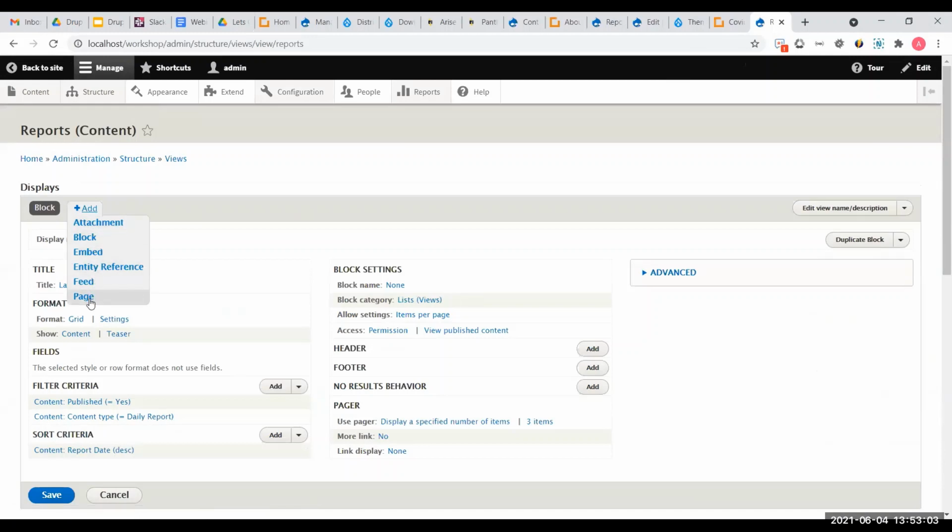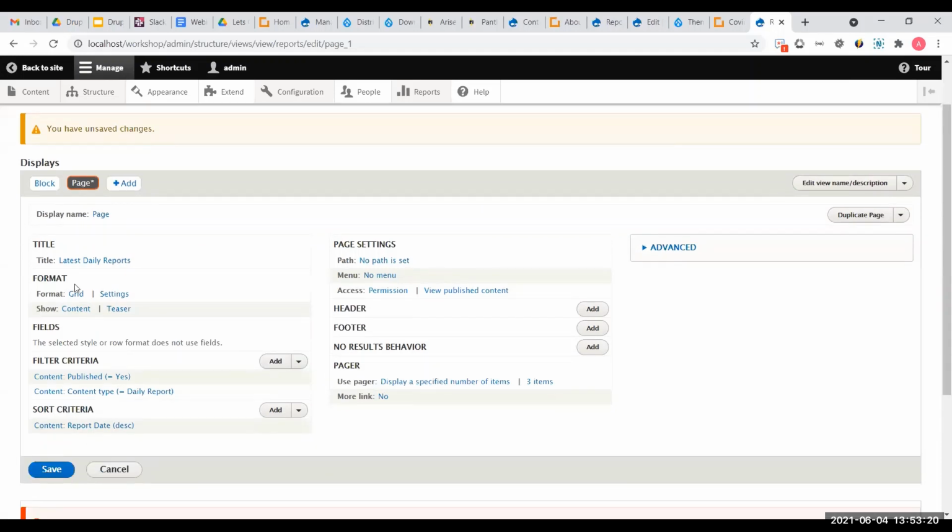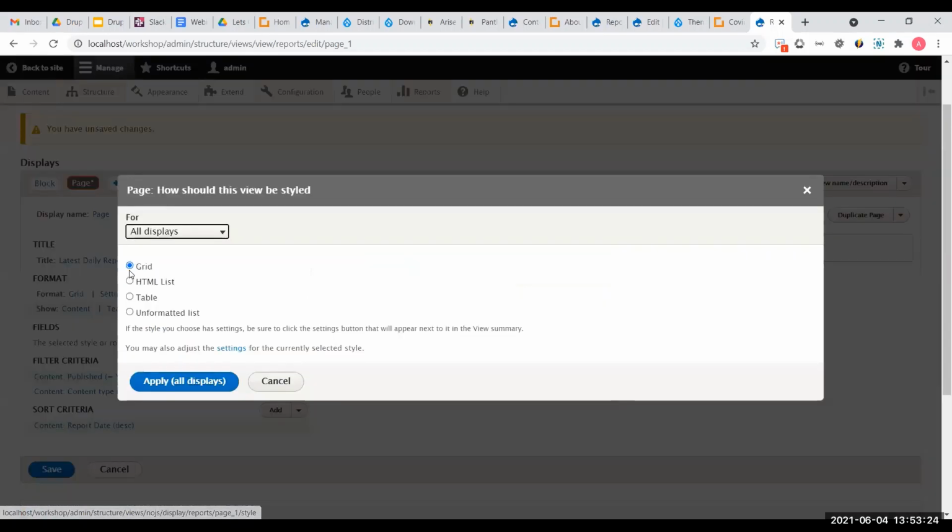okay, I'll create a page view. Okay, this is a view which is created. We can create multiple displays. Okay, so now this is a block display what we're having. Okay, I'll go ahead and create a page display. Okay, so now we have to do all the settings for the page display. So instead of grid here, I'll be using probably an HTML list or unformatted. So let's try unformatted list.